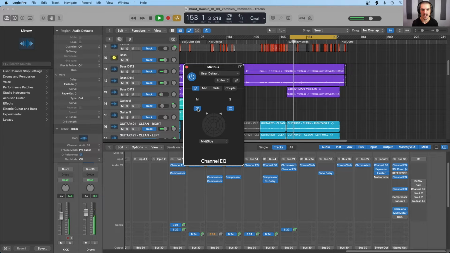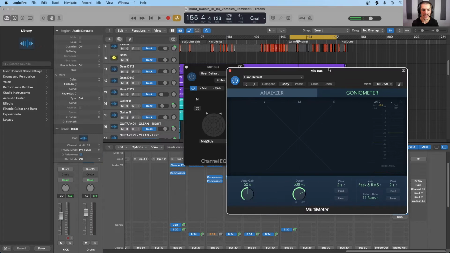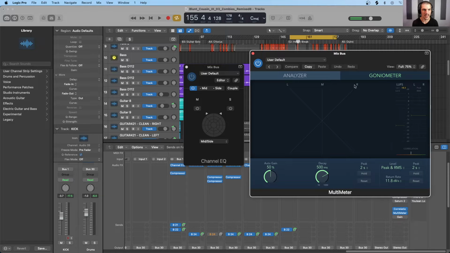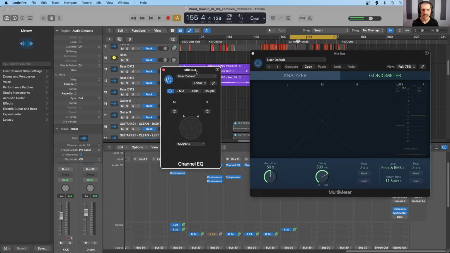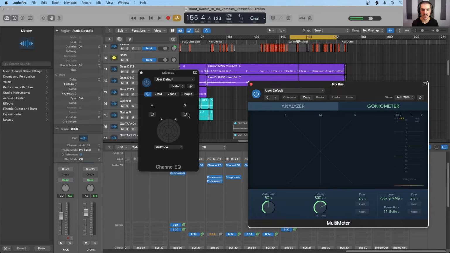And if I disengage both of them, then we have the full stereo spectrum. And so I will use a multimeter right here to analyze the left, mid, and right channels. And so we will listen back in, let's start with mono.